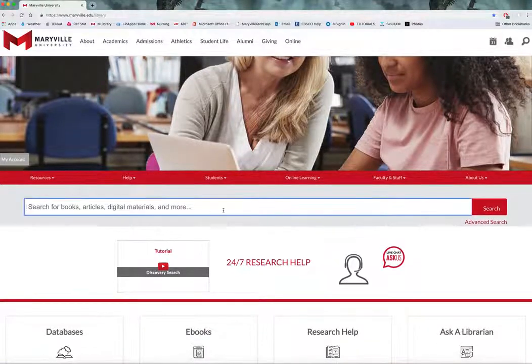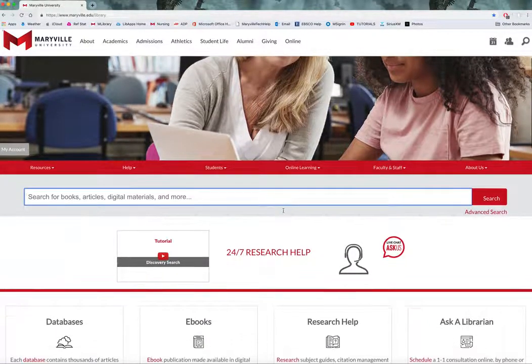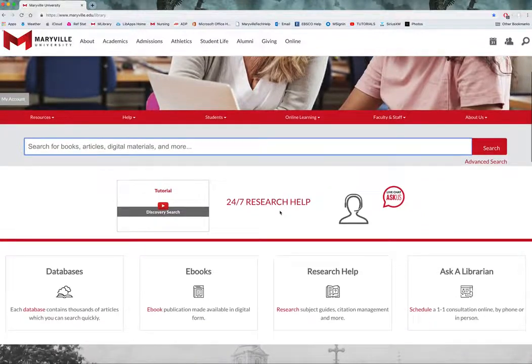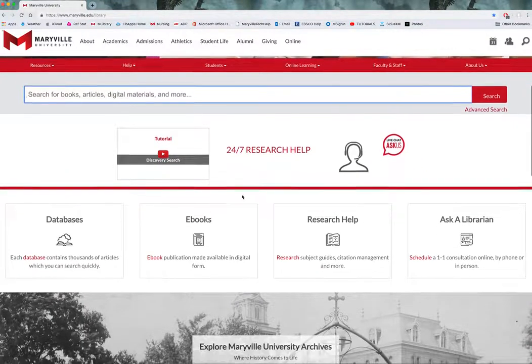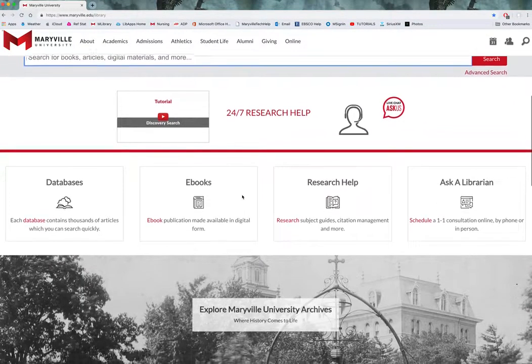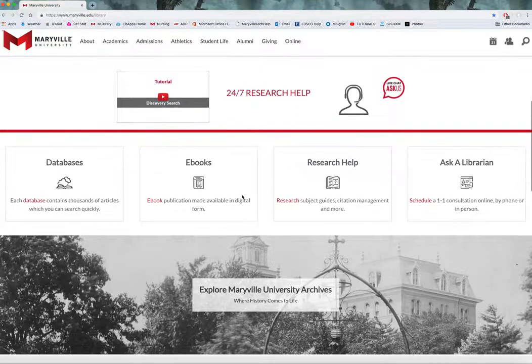And of course, you'll notice the Discovery search bar, and that does search for everything in the library, but it's not the best way to find the government information that we usually need for our Windshield survey. I'm going to scroll down a little bit more.